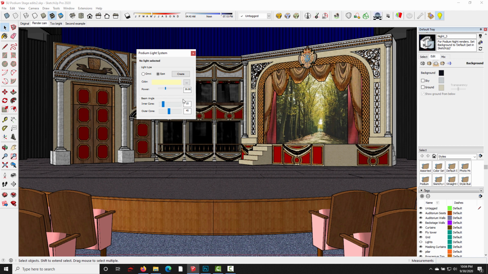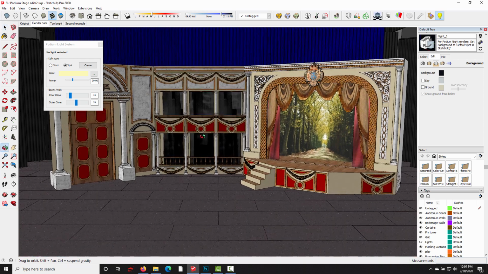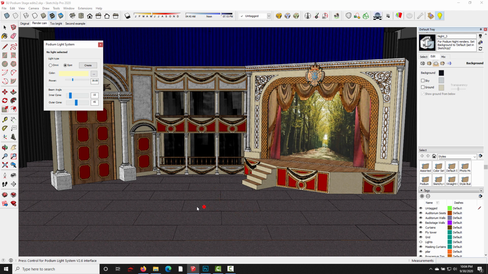And then I'm going to click Create to place the spotlight. So let me move that out of the way, zoom in a little bit, and placing a spotlight is going to take 3 clicks. I click Create. Then we need to choose an inference point on the stage. That's the first click. So I'm going to say right here looks pretty good.